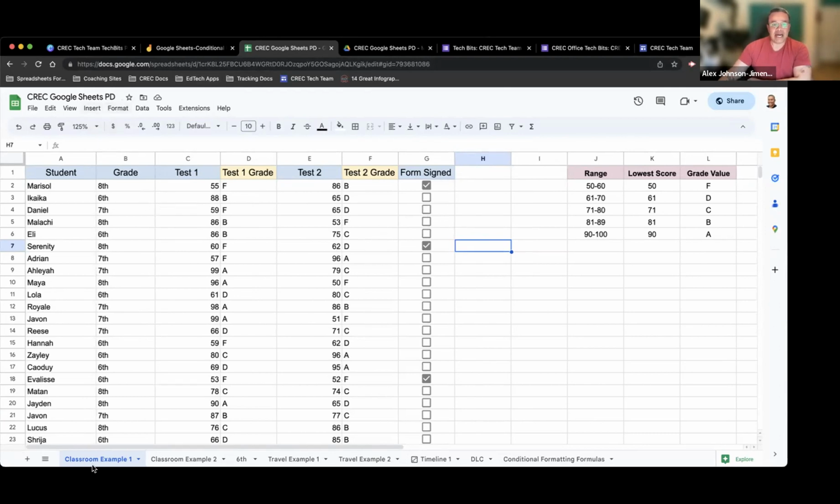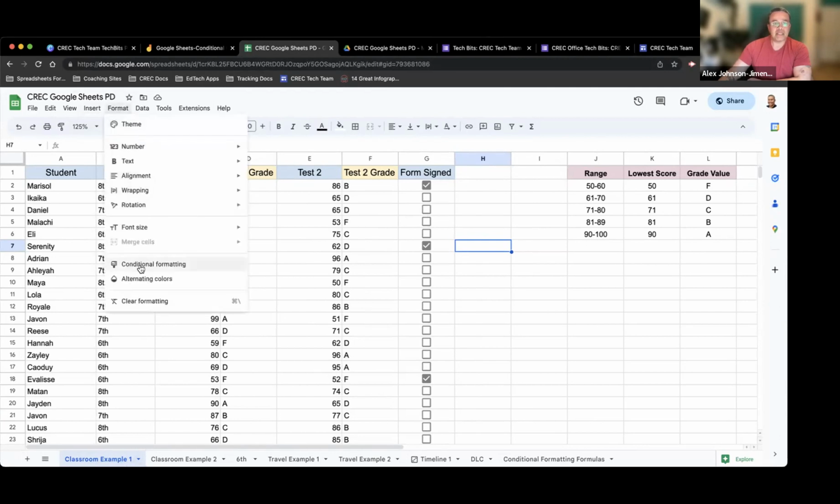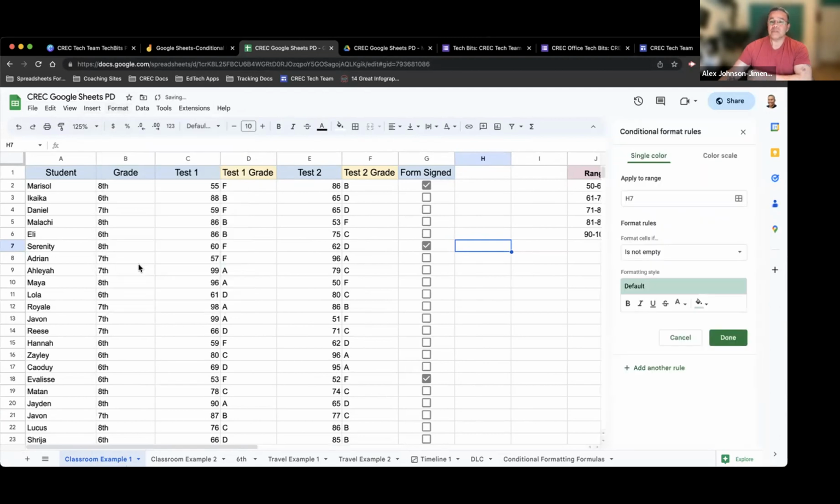So I'm on tab Classroom Example 1. This is my blank. I'm going to go up to Format and Conditional Formatting. Now, when we talk about formatting, you're probably very familiar. If I go right down here, you see the bold, the italicized, underline, strike through, change the text color, change the background color. That's what we talk about when we're really discussing formatting.